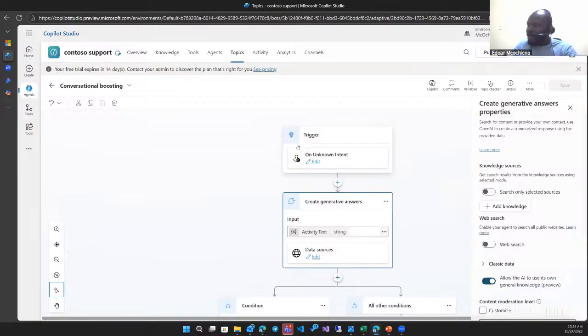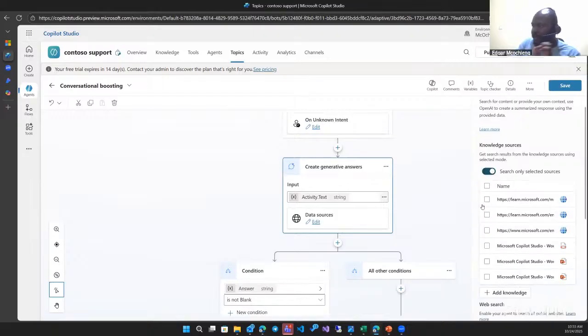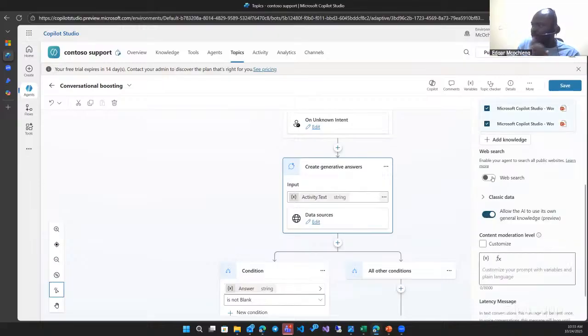So I want it to only focus on the links and documents that we provided. So I want it to focus on that and web searching. This is a way which we can enable our agent to go outside to the web and search for information and bring back the result.